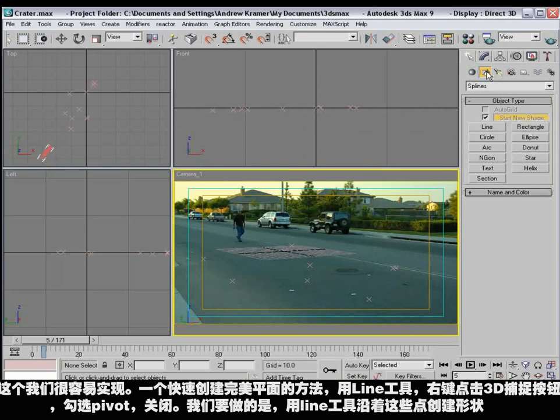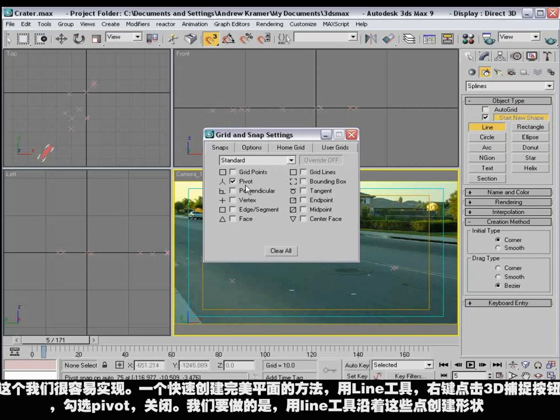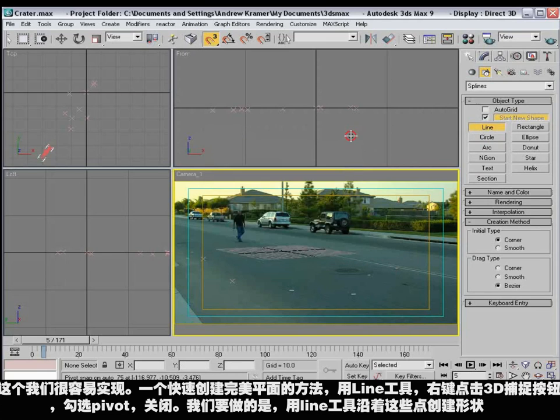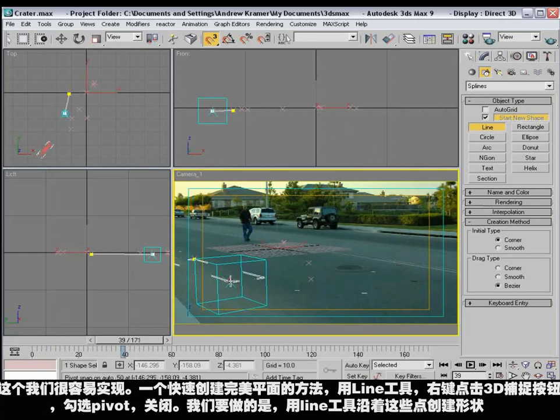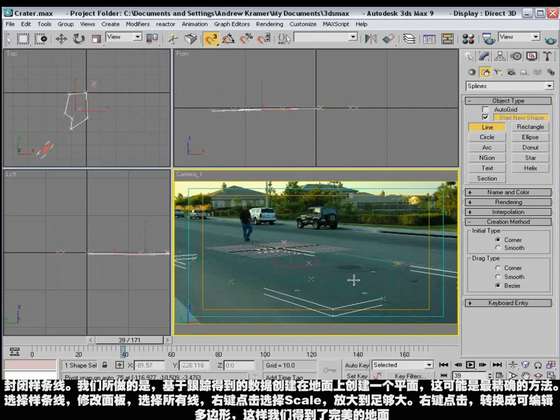A quick way to create a perfect ground plane is to take the line tool. And on this 3D snaps, bring that up, right click on it. Make sure you have pivot selected, close that. And what you can do is click on these points and draw a shape all around and close spline. What that does is creates a flat plane that adheres to the surface of the street based on the tracking data that we've exported. So this is probably the most accurate way to get a flat plane.